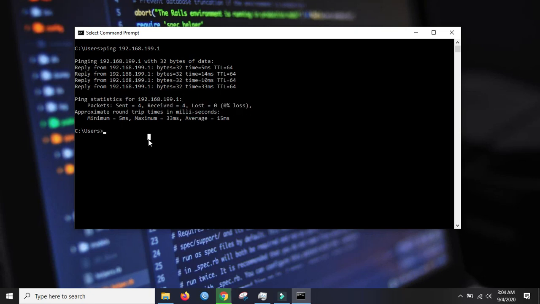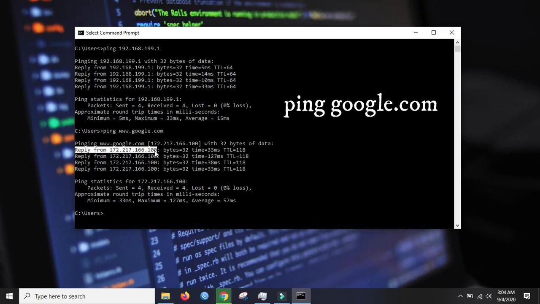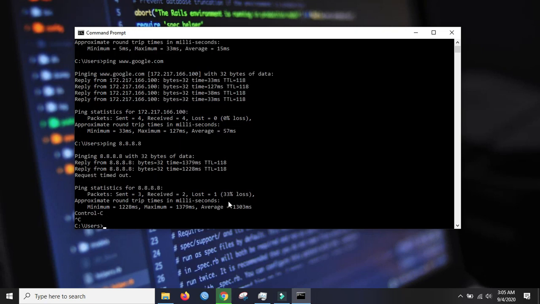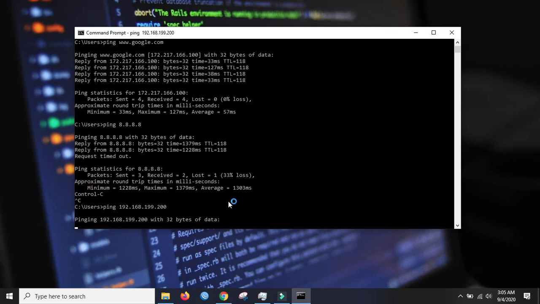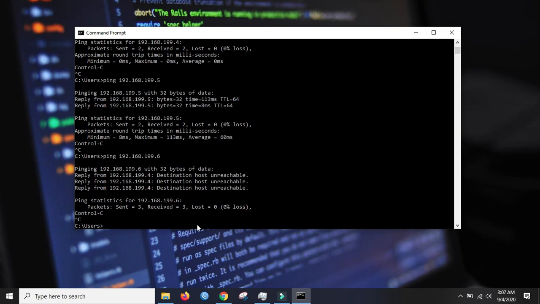Now I will check google.com. You can type ping. You can see I'm getting a response from the Google server. This is the IP address of Google. I'm getting a response, which means my DNS settings and internet are okay. Let's now try with an IP which doesn't exist in my network and see what happens. Ping 192.168. I'll try with my network. Suppose I ping 200. You can see the destination host is unreachable, so the IP doesn't exist in my network. This is a very common and frequent command a network troubleshooter uses in their daily job.